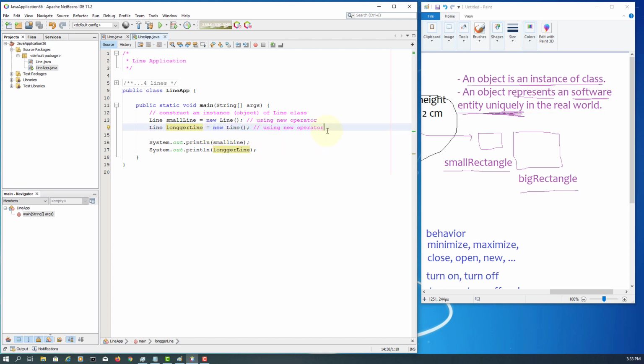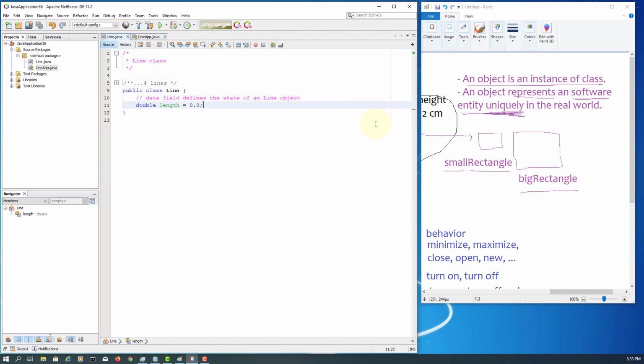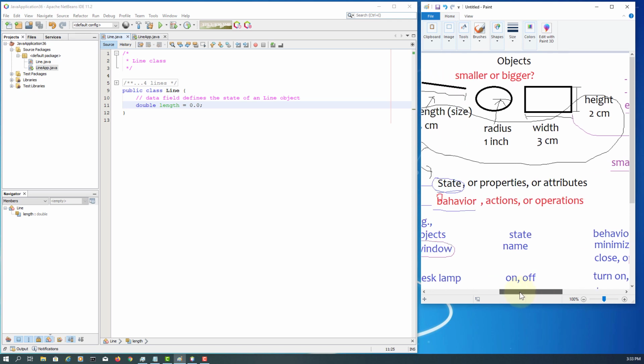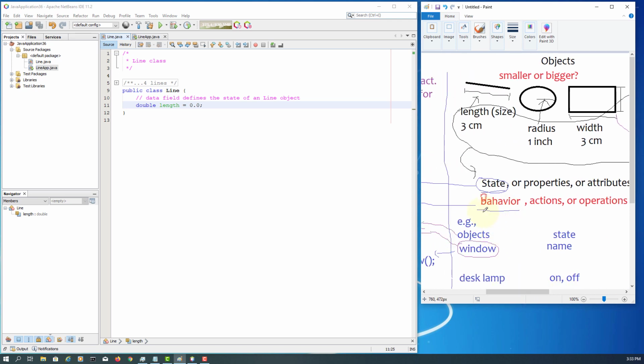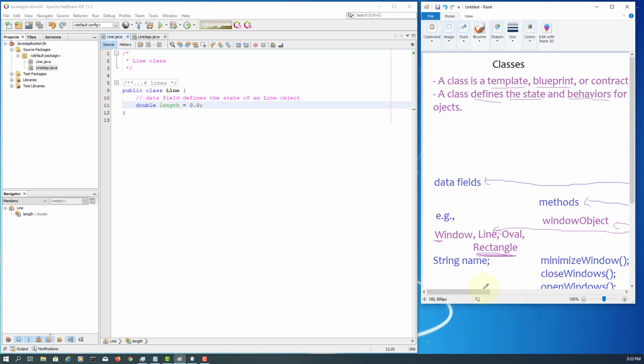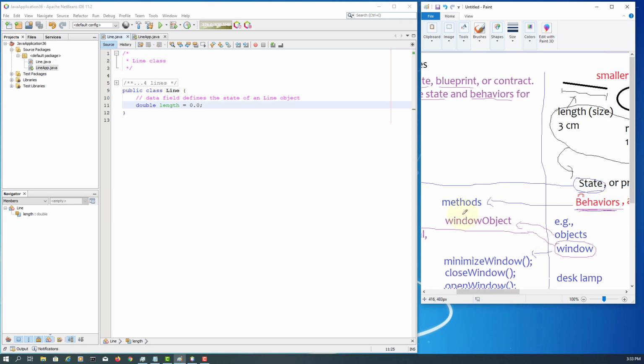Let's look at the line class so that we can change the behavior of the two objects called small line and longer line. So if you look at it here, we can change the behavior of an object. It means we need to have a method in the line class. Again, the actual implementation is as methods. So I'm going to have two methods.